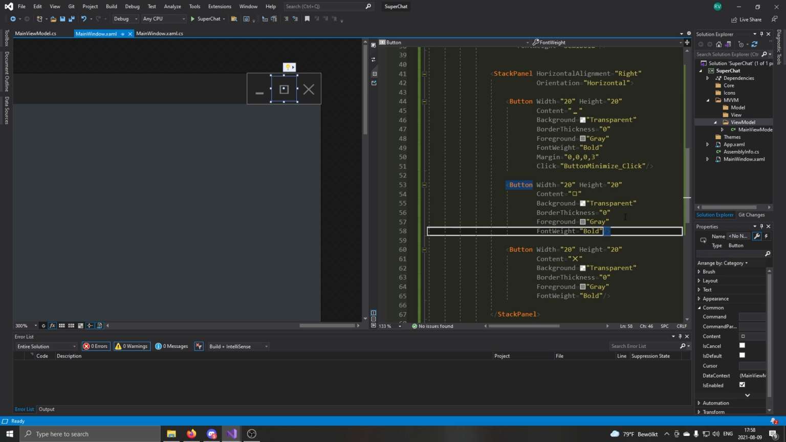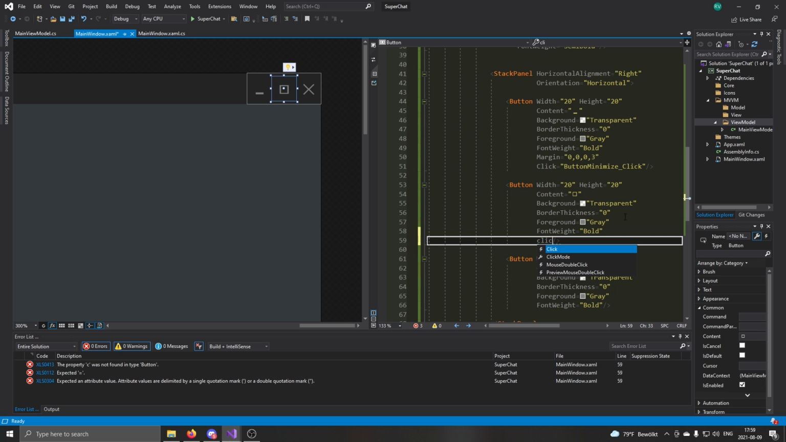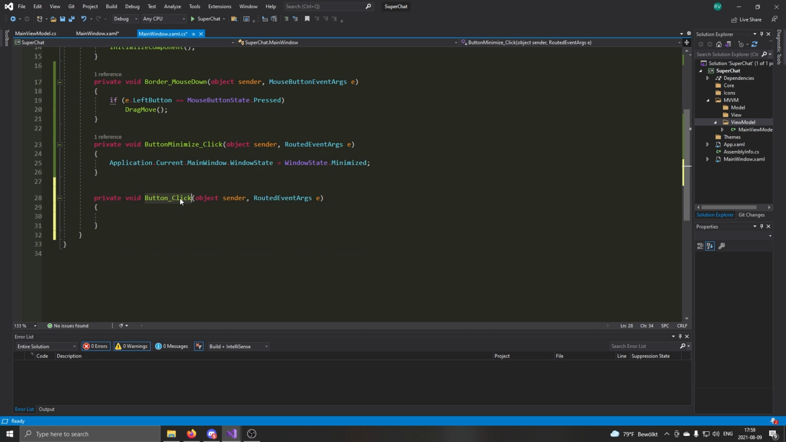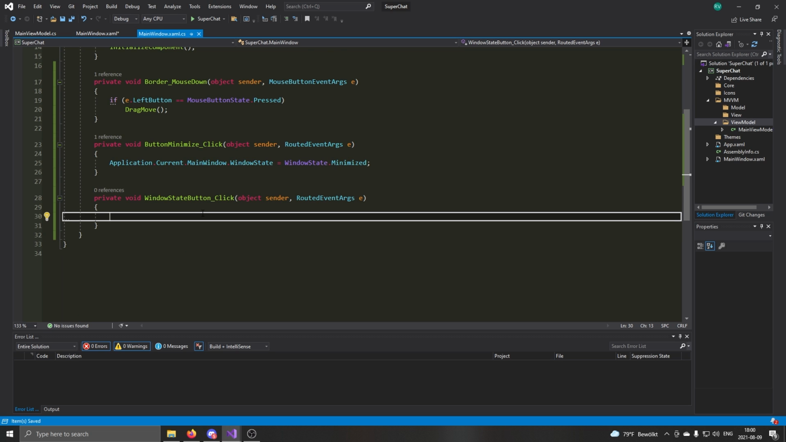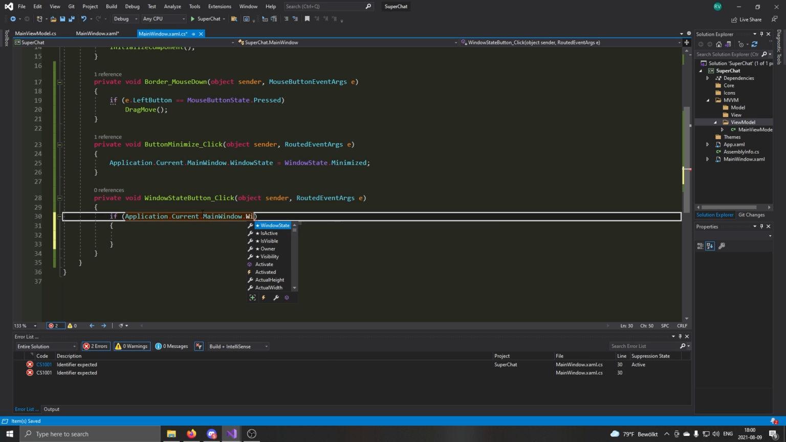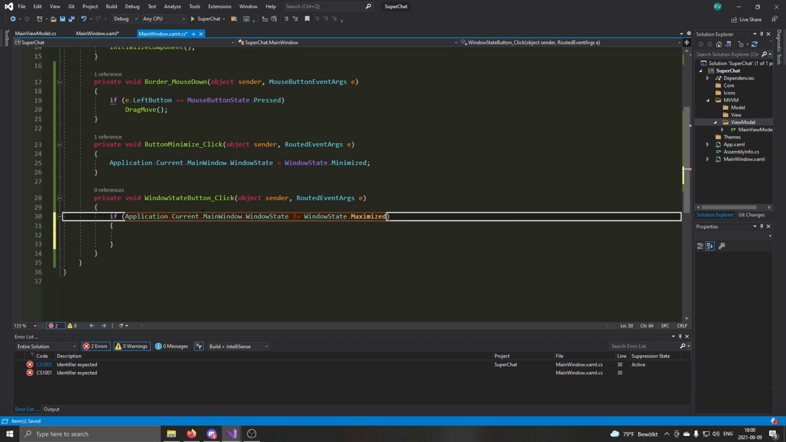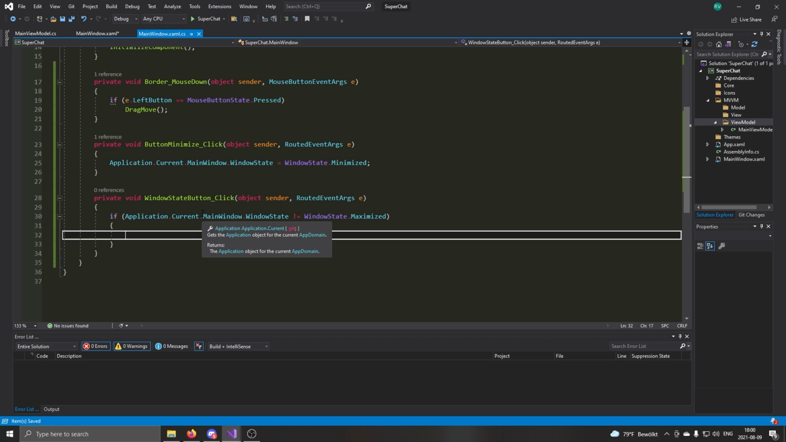The maximize button is going to be a little bit more complicated. It's going to be 3 lines of code rather than 1. Don't worry, it's going to be super easy though. So we'll do another click event right here. New event. I'm going to call this window state button click, heading into the code behind, changing the name. Now we'll make the code super readable by doing if application current dot main window dot window state not equals window state maximized. So if the current window state is not equal to maximized and we click the button, then we want to change it to maximized.